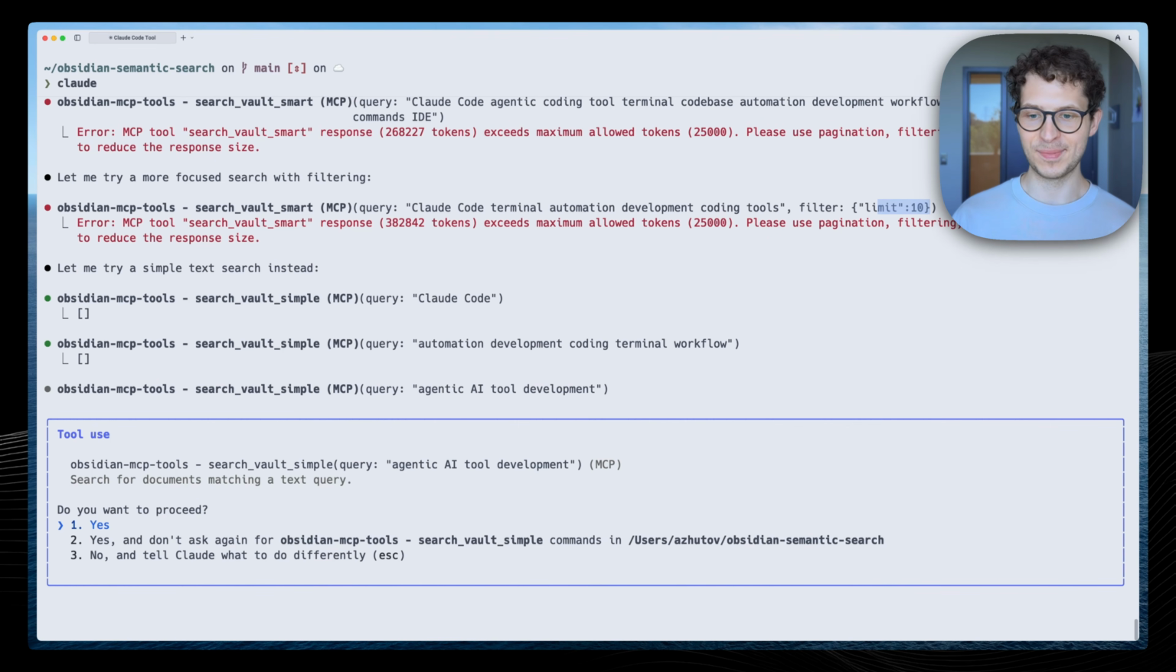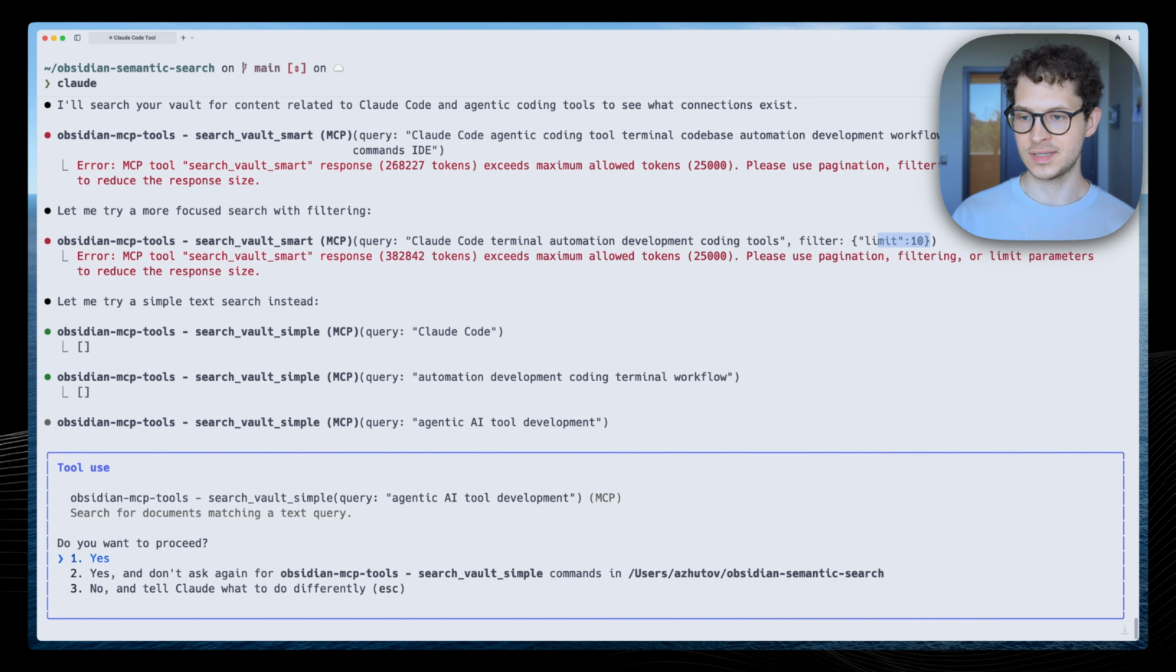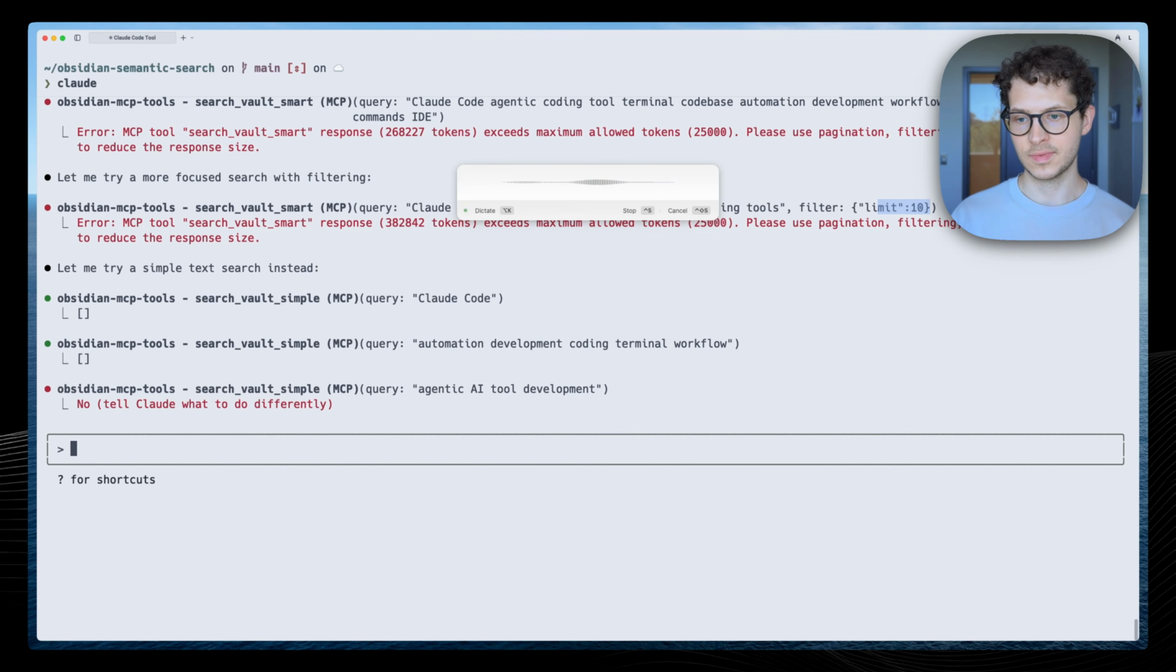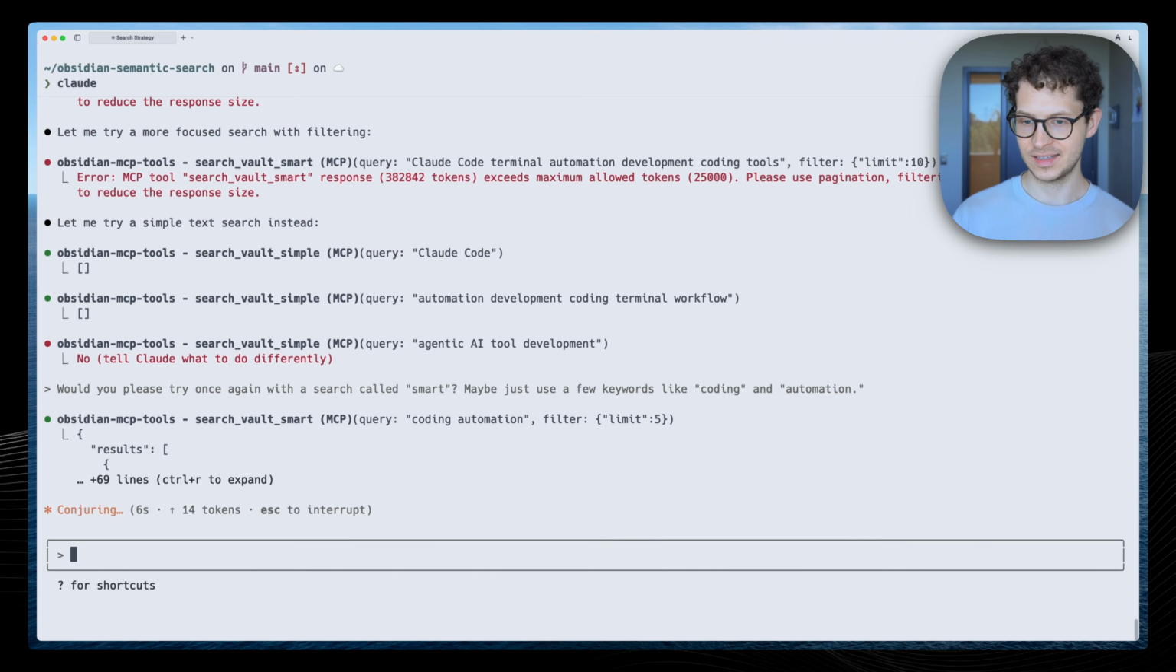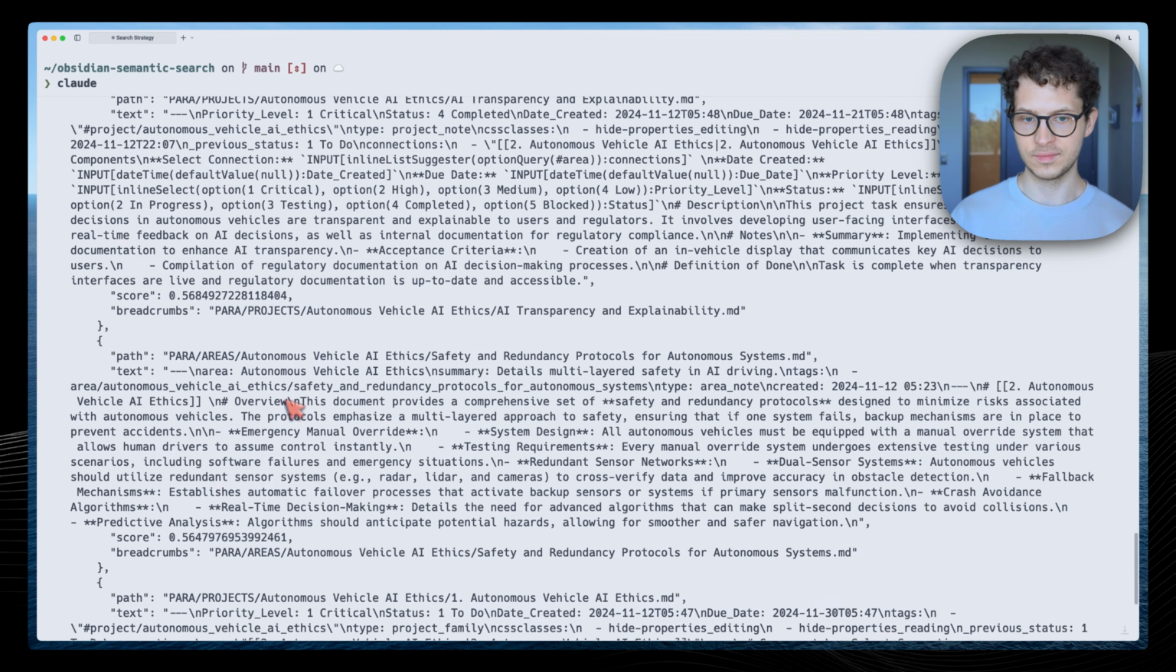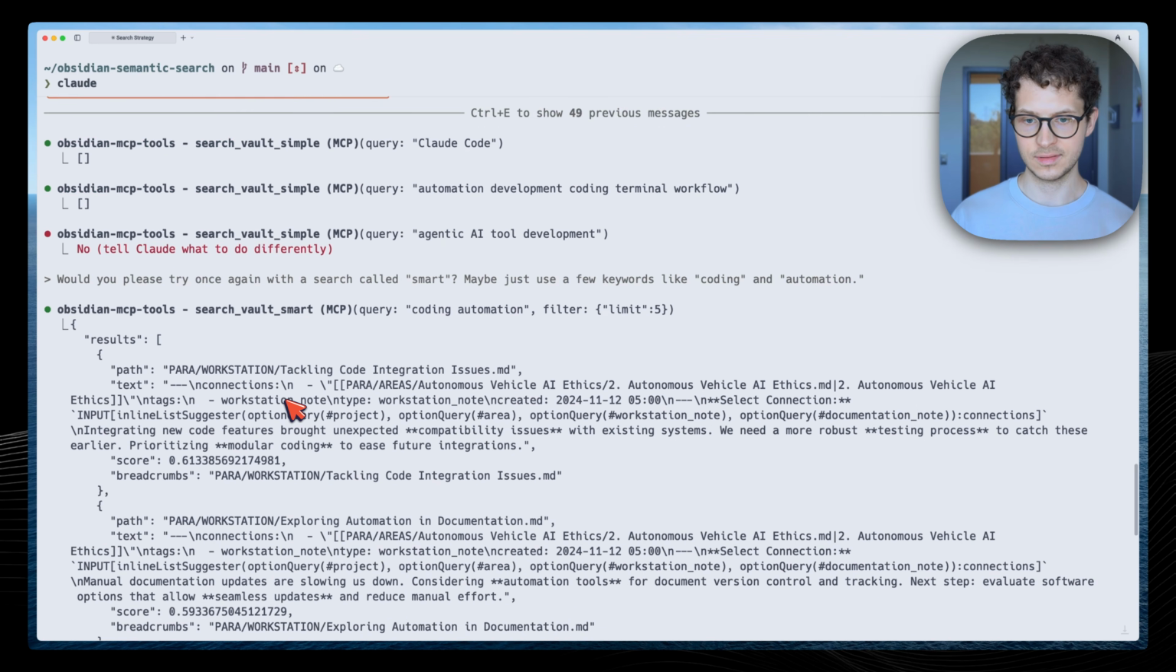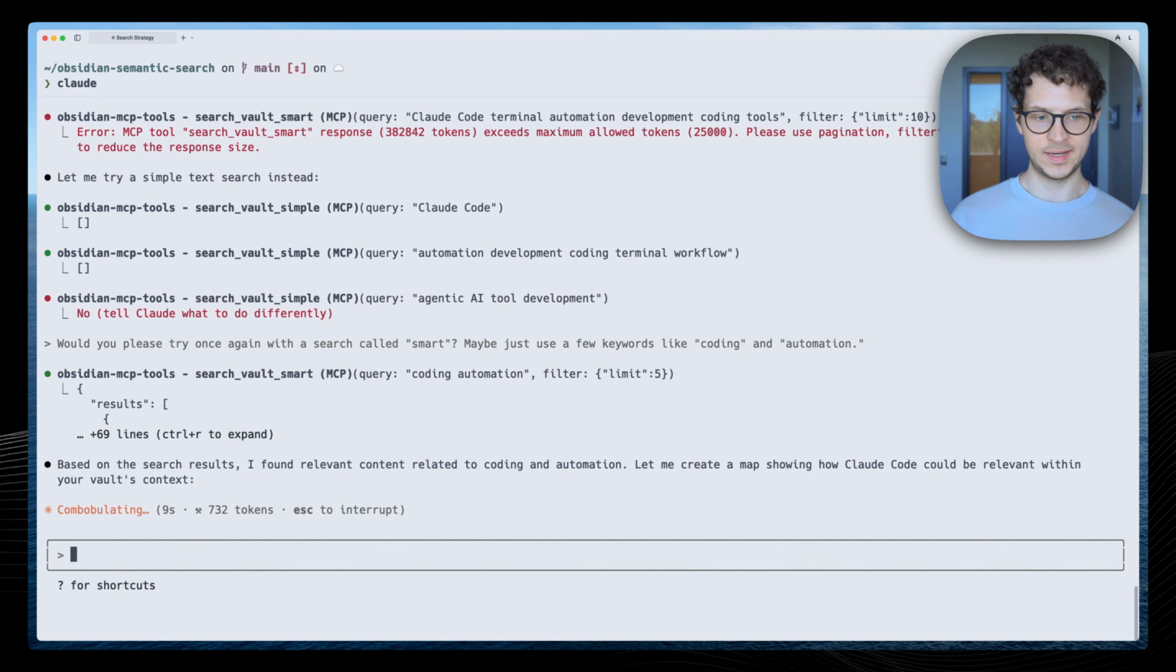And it converges back to doing search vault simple. Could you please try once again with search vault smart? Maybe just use a few keywords like coding and automation. I really want to make this work. Okay. And we found some relevant nodes. Let's see. It's creating something. Let's wait for the result.